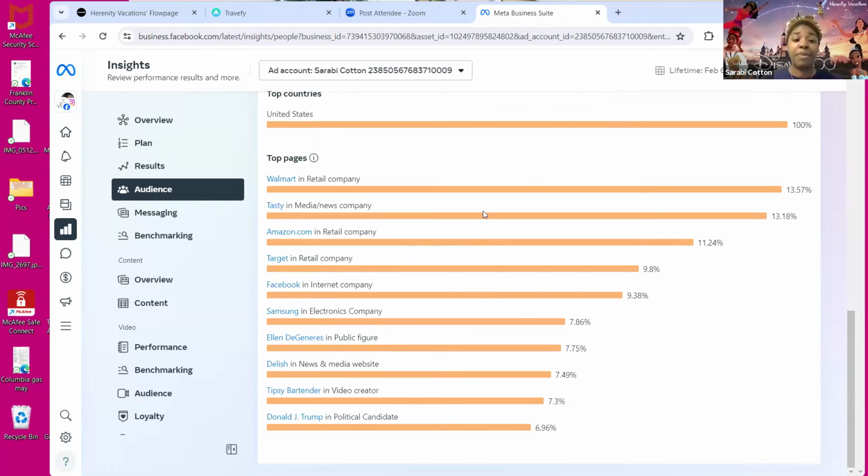Same thing here with top pages, guys. If you are low on followers with your Facebook business page, you want to get into these top pages and start interacting with other people who are commenting. Now, don't do this with other travel agencies, okay? Give it the side eye. But like Walmart, Target, things like that, where everybody is there.